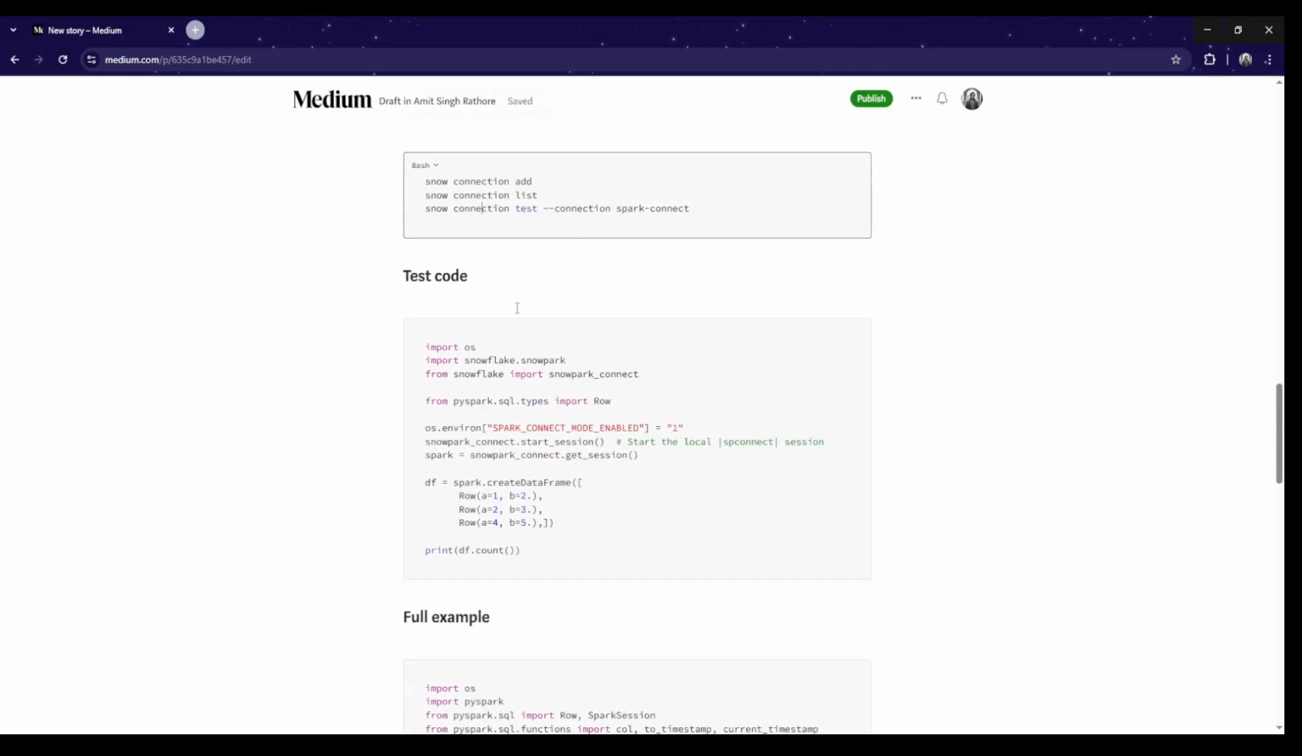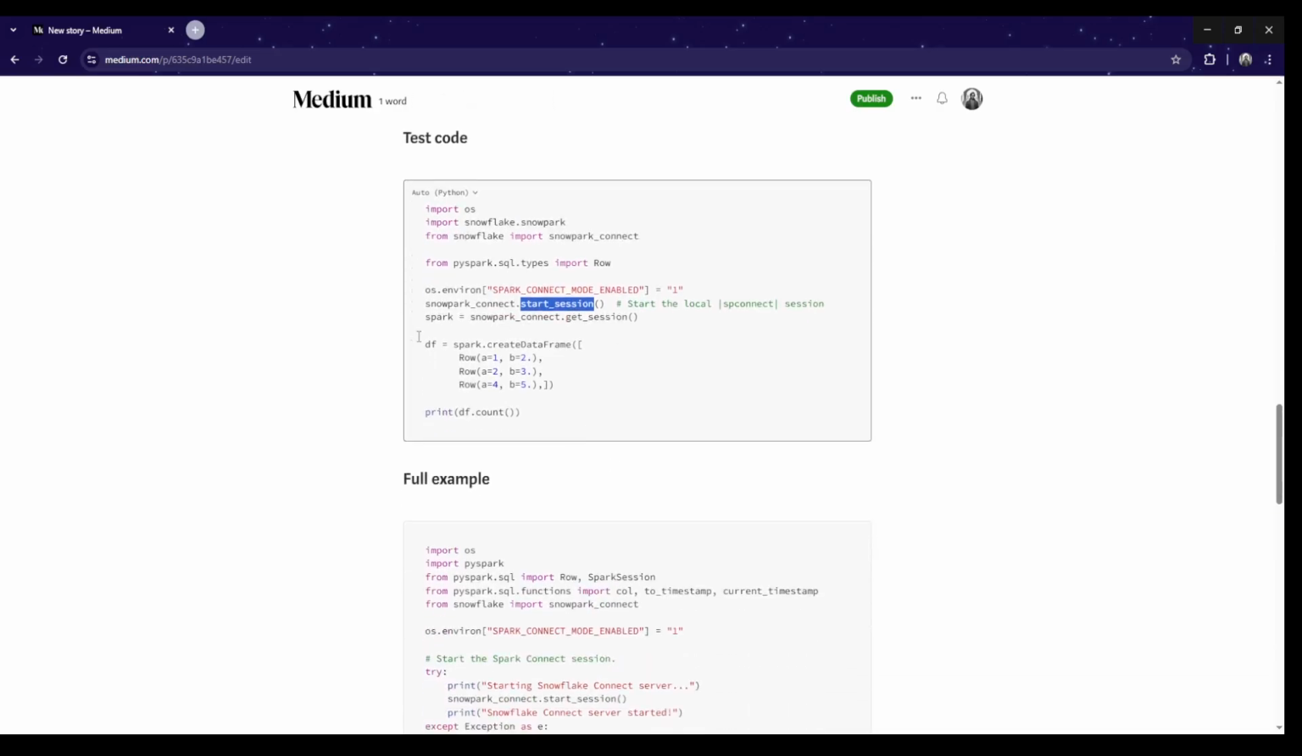Once we have set up the environment, this is normal. Apart from this, everything else is normal PySpark code. This is one thing that we have to do: import the Snowpark Connect, and using that we create a session. So that's one requirement that is there. Otherwise, everything remains the same, like this is creating a data frame and just doing a count. Although we write it in our local, this code will get executed on the cluster.